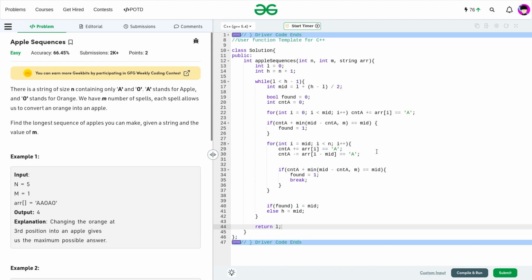So let us quickly start with today's problem of the day, that is Apple Sequences, which is an easy level problem. This particular problem says that we have been given a series of A and O's. A denotes apples and O denotes oranges. N is the length of the series and M is the number of changes that we can make. For example, for M equals 1, I have one move. In one move, I can change this O into an A. This is the move I can perform. I can change any O into an A, or any orange into an apple.